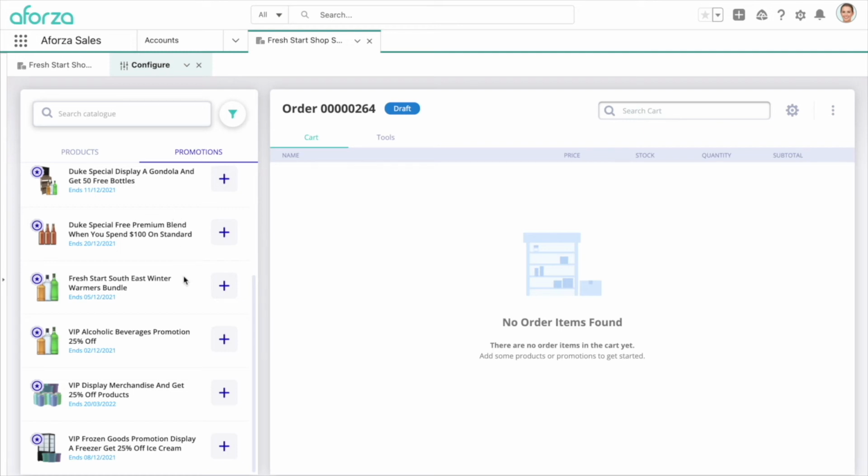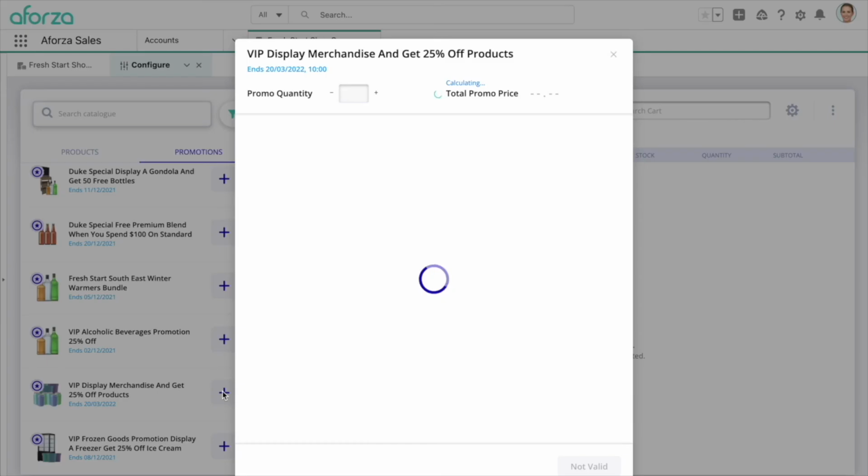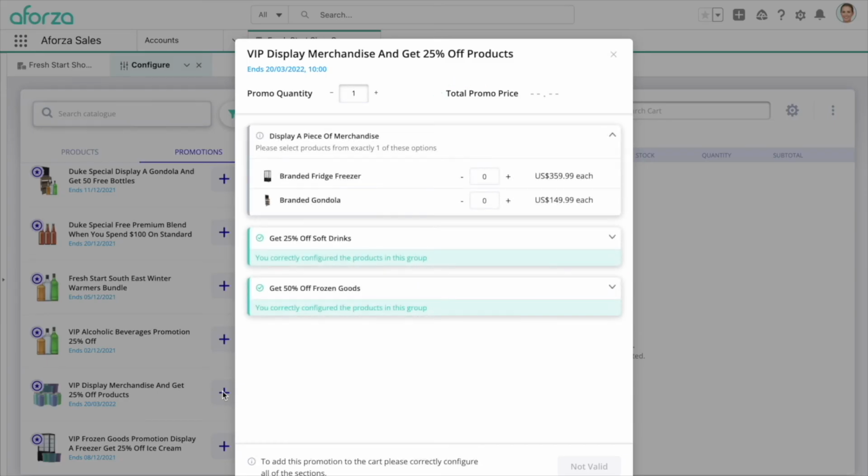So here at the bottom, we can see our VIP display merchandising at 25% off products promotion that we've been running now for a few weeks. And if I click on the plus here, this is going to give me the detail of that promotion. This is where I can start seeing my digital assets and I can start configuring the promotion. And this lets me sell it to the customer.